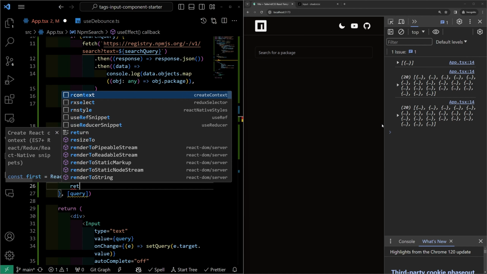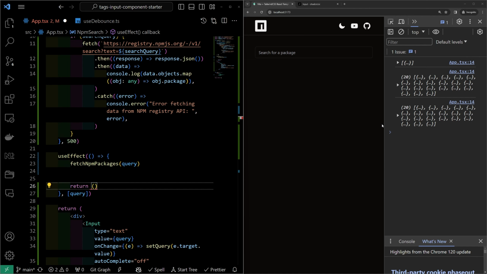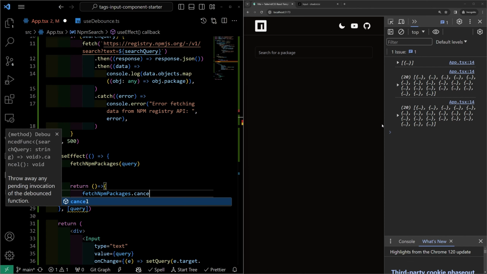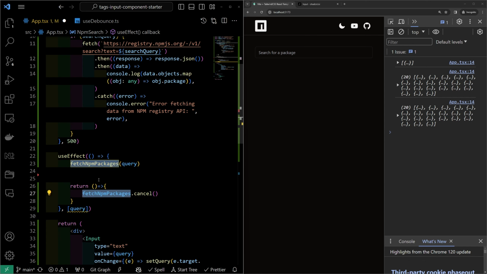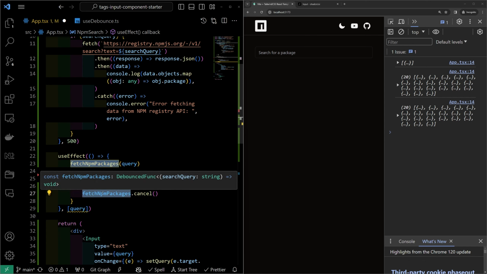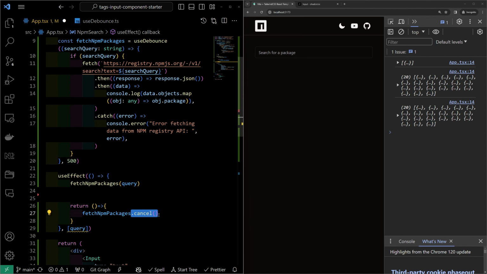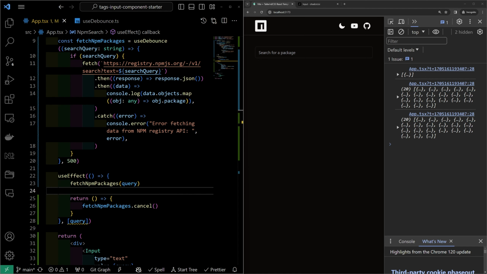It's undesirable. So what we're gonna do to clean this up is we're gonna return an anonymous function, and in that block, we're gonna say fetch, not retch, fetch npm packages dot cancel. And even though fetchNpmPackages is the function that we declared, because it's technically a debounced function now, because we defined it as a debounced function using the useDebounce hook, then we also get access to the debounce function's cancel method, which will just cancel whatever was in flight. So yeah, now we have a nice little efficient search engine for npm packages.